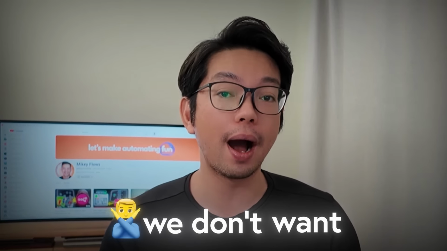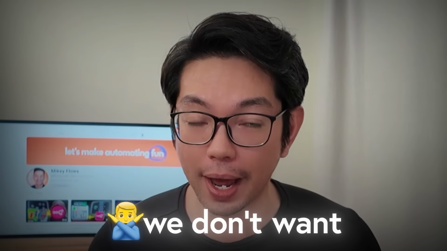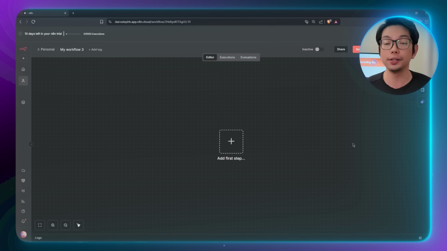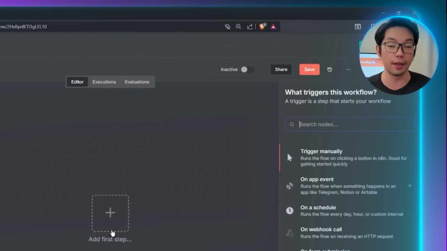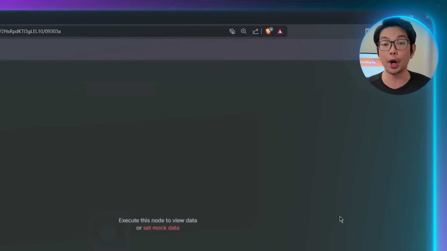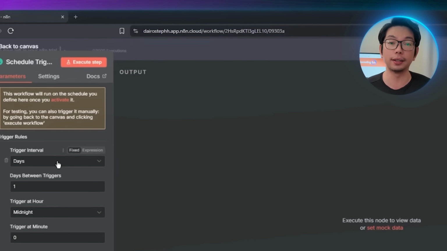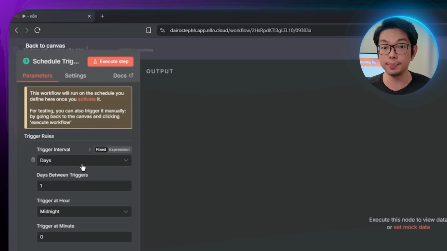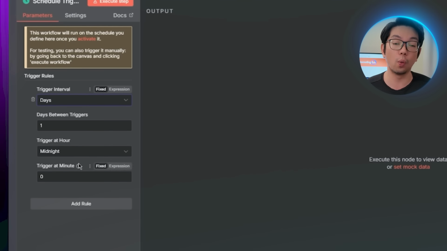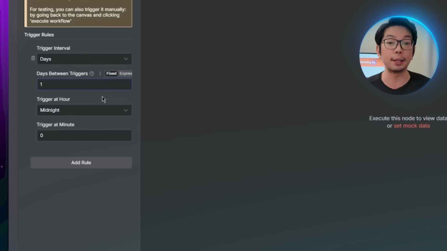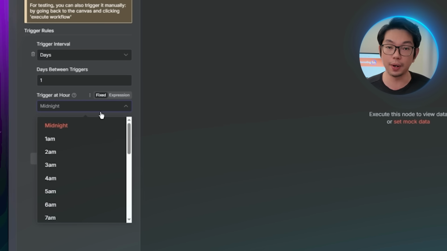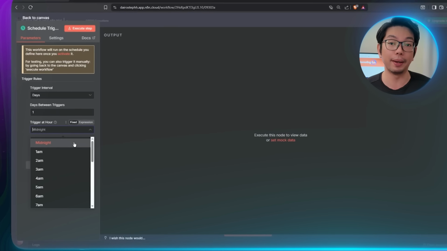We don't want to rely on manually pressing execute every single time, right? We'll add an on-schedule trigger node to handle all of that. This is what makes the workflow start at a set time automatically. So we'll configure it to run daily, setting the interval to 1 day and the time to exactly midnight with the minutes at 0. And that way, every new day starts fresh with an automated run.